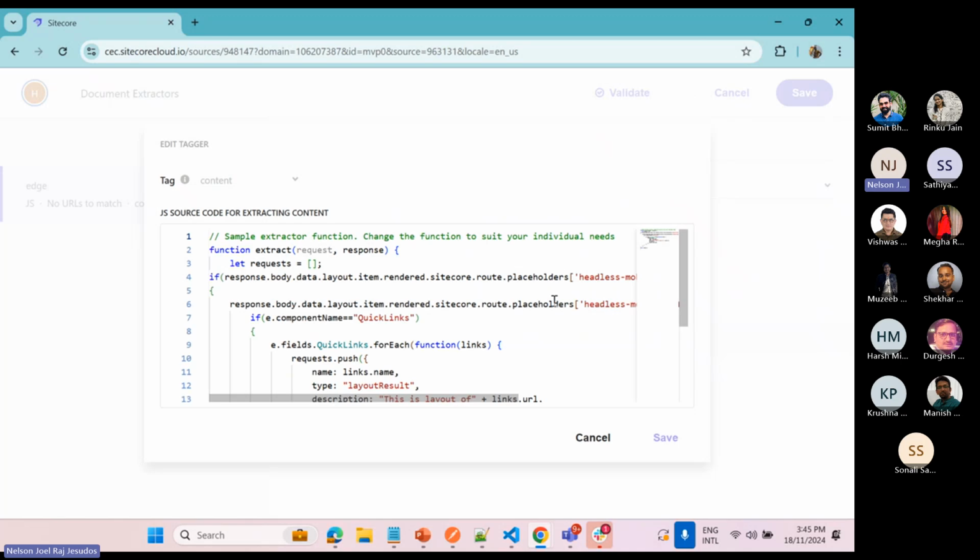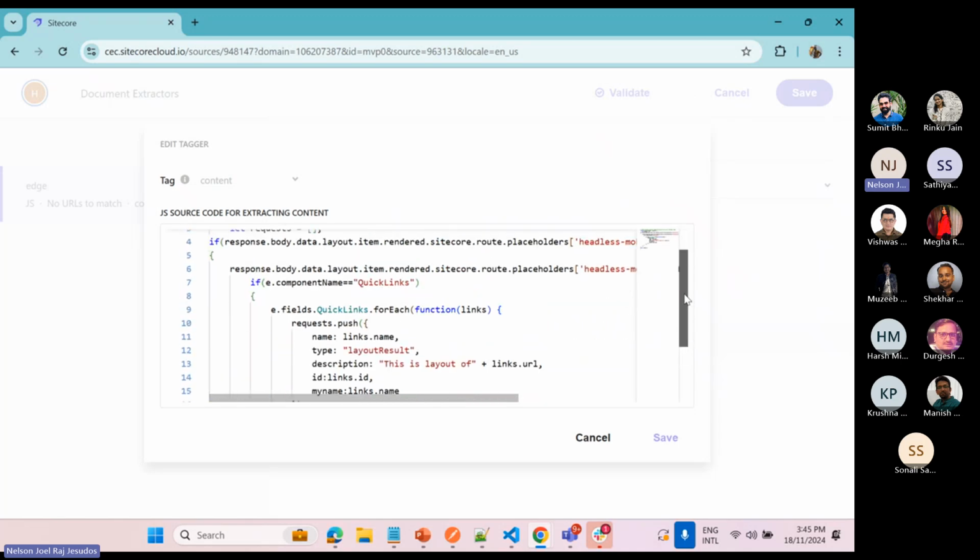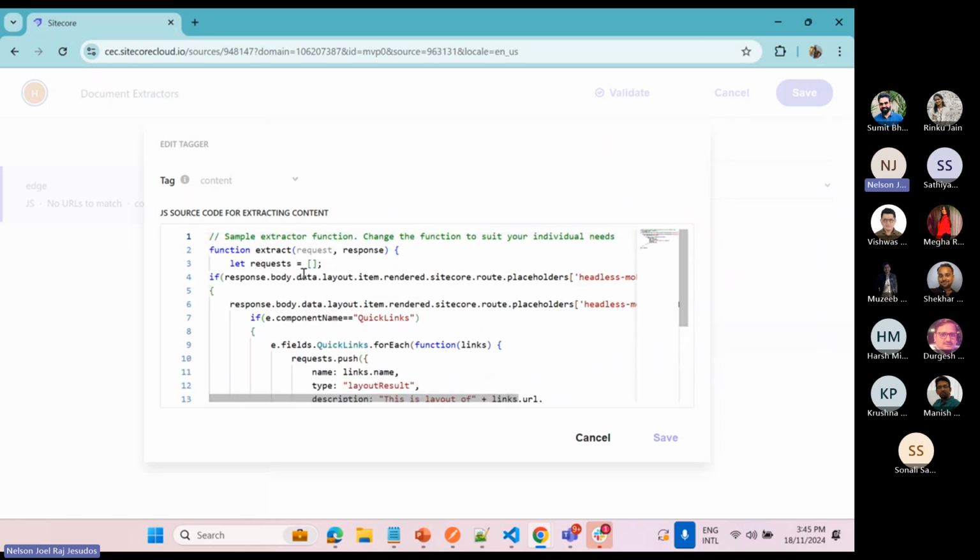Let me click on this mapper function here. As you can see, this is a common function for any extractor: extract request and response. This is the request object. In the request object I will get all the request information like header, URL, body, token, anything. All the request information I can get from here. Response is basically the response I'm getting from the API endpoint, either an API endpoint or a GraphQL endpoint or anything. So this is the response.